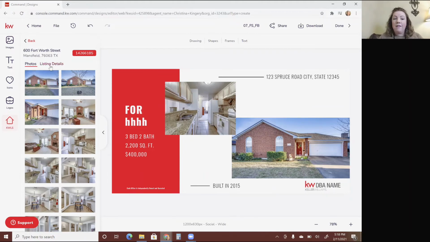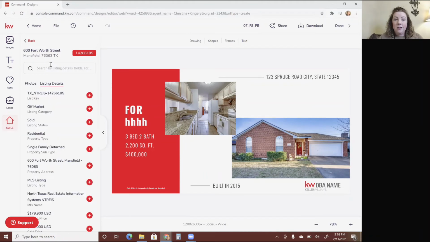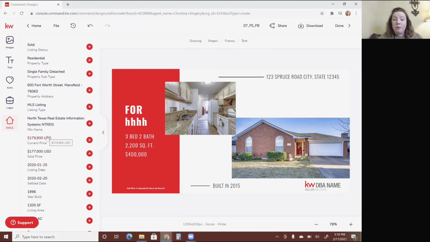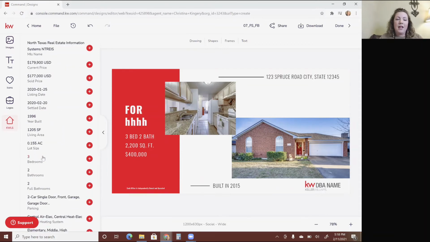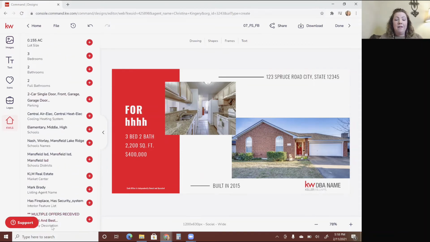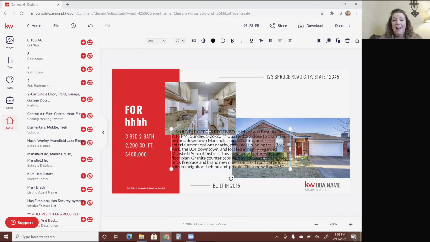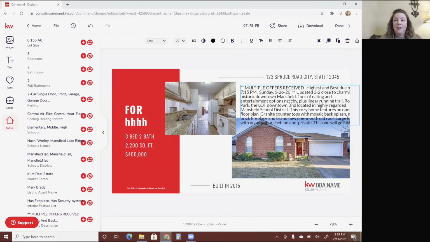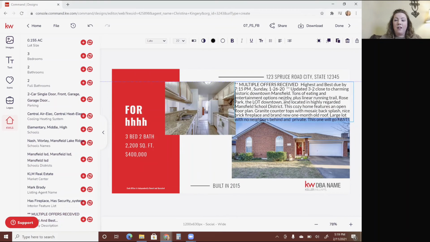This is also a great feature, listing details. This way, you know exactly all the information live from the MLS, right from command. You know the address, the current price, the sold price if it's already sold. It's going to show you the year built, square foot, everything. You can even push right here on the property description, and it will put the entire description from the MLS on here. So it makes it very user-friendly.